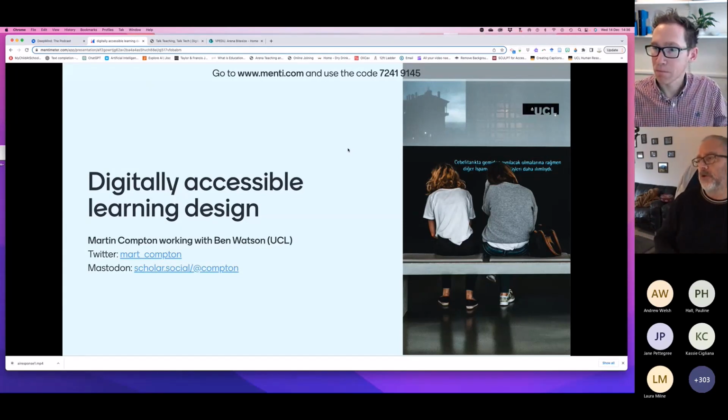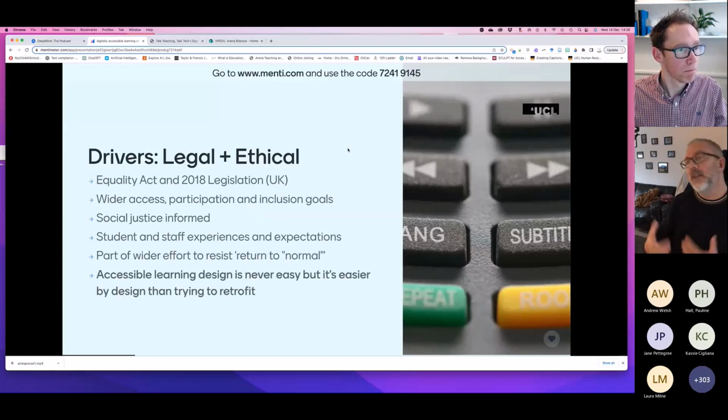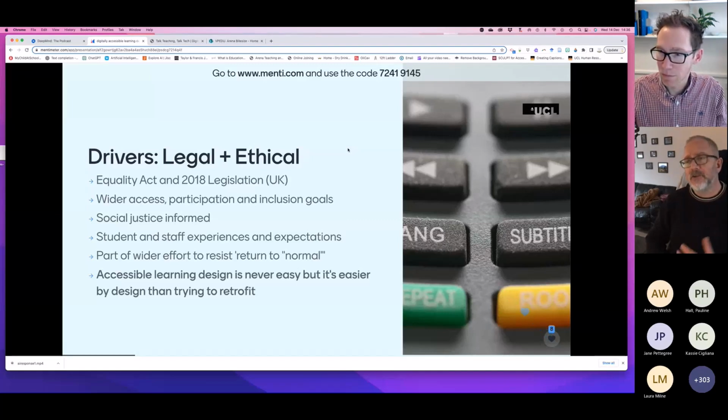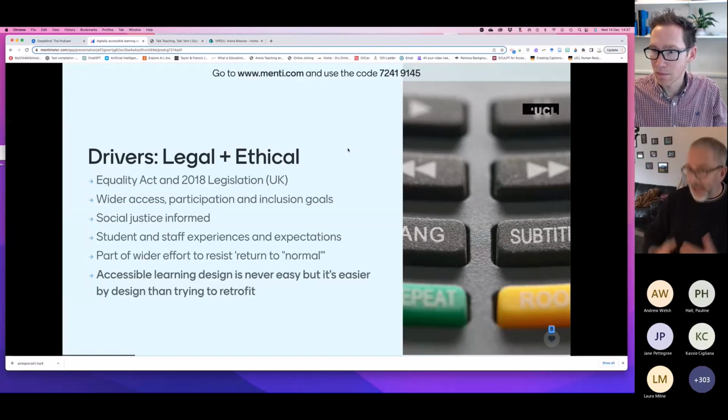And what we've been trying to do is address some of the legal and ethical imperatives that are driving us towards being more inclusive in our digital practice, particularly in terms of accessibility. So in the UK, we have the Equality Act 2010, legislation in 2018 that is saying we have to do these things. But really, from our point of view and from the values base that I'm coming from, this is about wider access, participation and inclusion goals, many of which Susan's been talking about earlier.